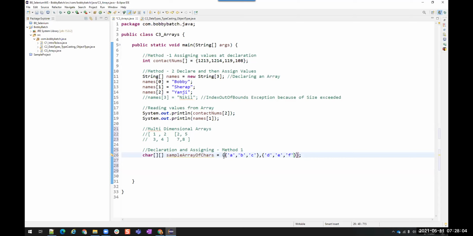To mention or to understand that this is a set of values or a group of values, we have to use these curly braces, open and close. But inside, for each dimension, we have to set the values. So for each dimension, you have to set these braces. Understood? Okay. Now let us see method 2 of declaring an array.